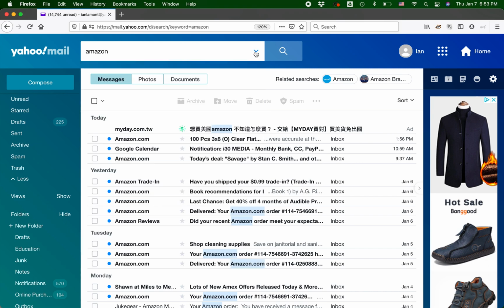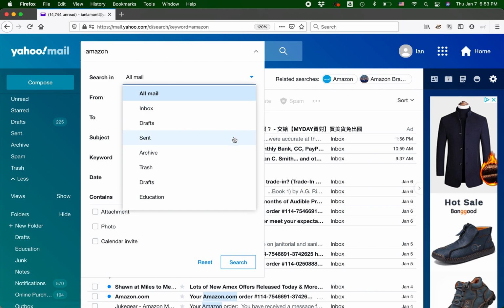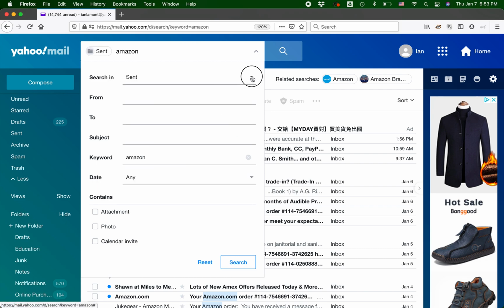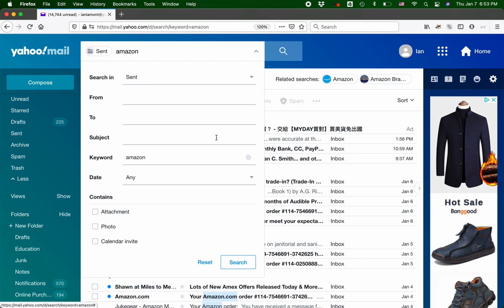Did you see what I just did there? There's this little downward pointing arrow. So instead of clicking this magnifying glass, which would just repeat the search, I'm going to click the downward pointing arrow, and then I'm going to select sent. So instead of searching in the inbox or education or trash or anything like that, I'm just searching my sent folder for any message with Amazon in it.